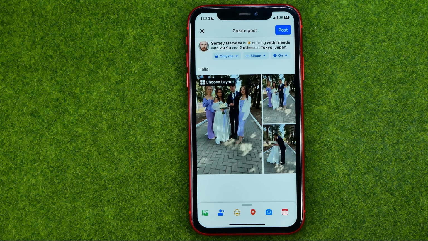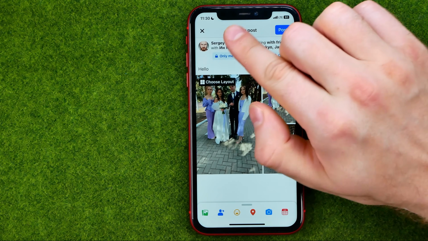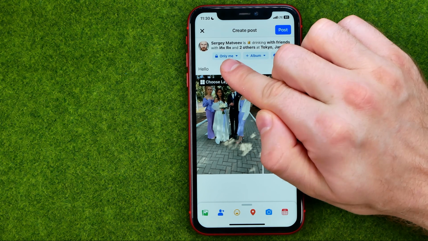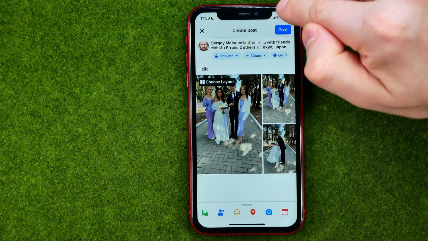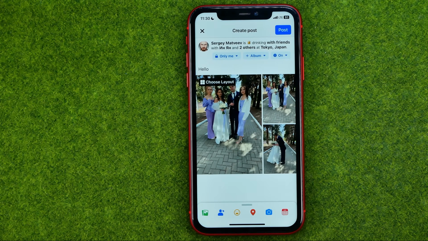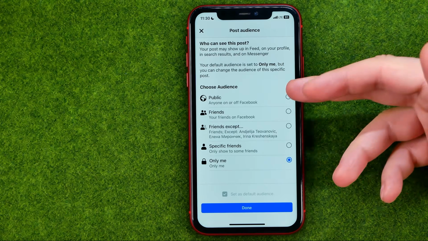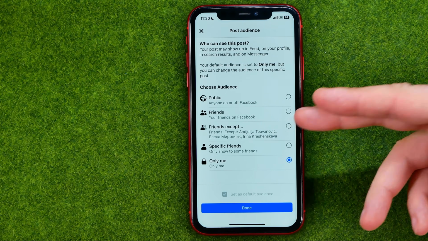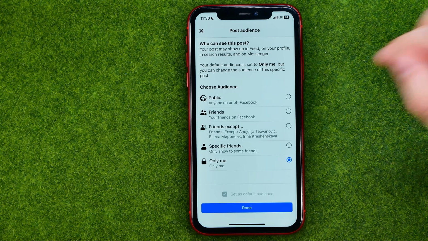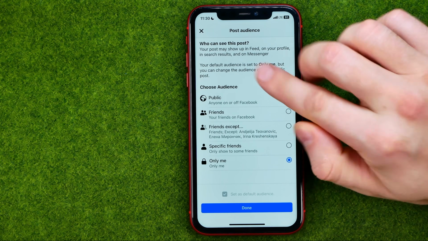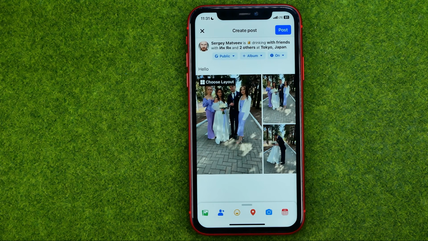And on the final step, do not forget to configure these three options. The first one is privacy. On my account, it is set to only me now, so if I publish this post now, it will be showing just for me. If we would like to switch it to public or friends except or specific friends, we can easily do so right from here. Just tap at any category and then tap Done to save it.